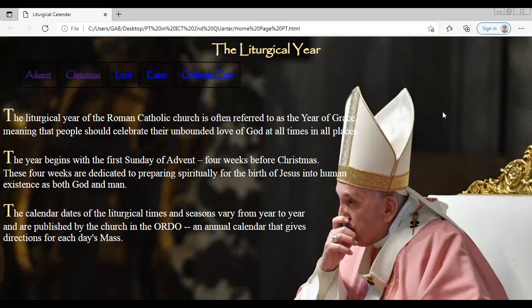You're expected to create a website just like this one, or you can also improve the website that I already created. In this website, you have the menus such as the Advent, the Christmas, the Lent, the Easter, and the Ordinary Time. These are the different Catholic seasons that we have in our liturgical calendar.